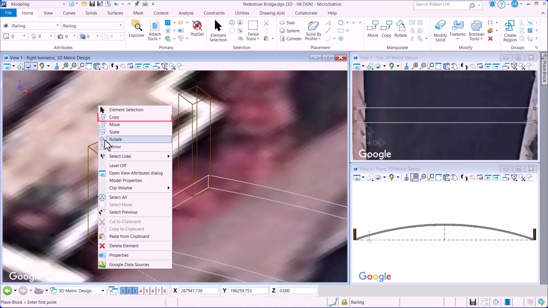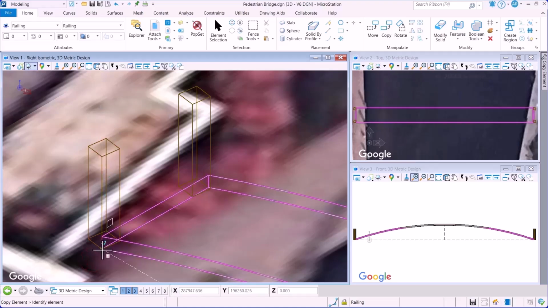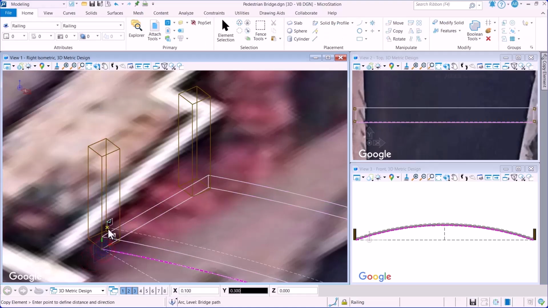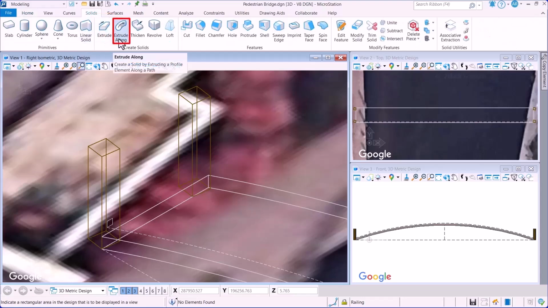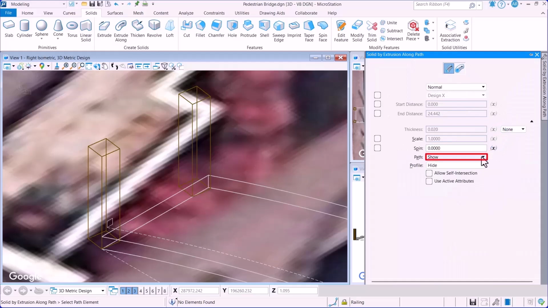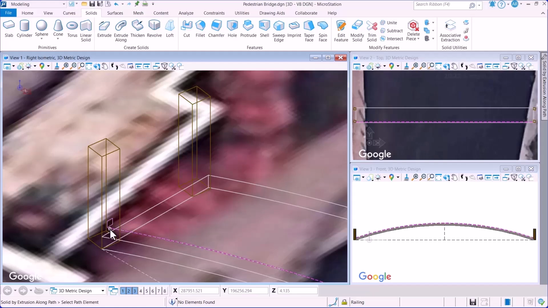Now right-click and hold to bring up the pop-up menu and select Copy. Click on the far left point of the bridge path arc and place the copy on the outside bottom corner of the box we just created. Next, we will go back to the Solids tab and select Extrude Along. We will hide the path for this extrusion. First, select the edge we just copied, and then click the box to extrude. Click again to accept.